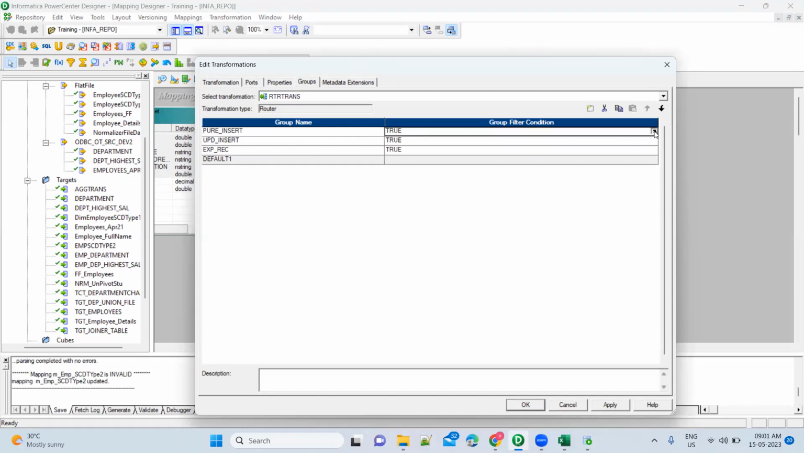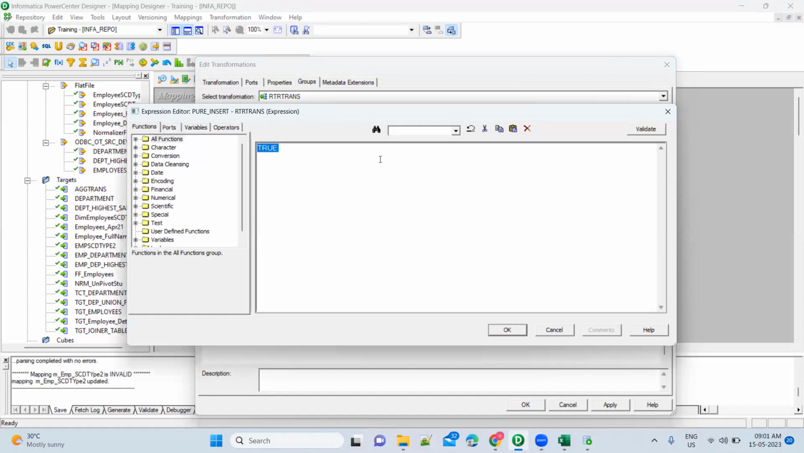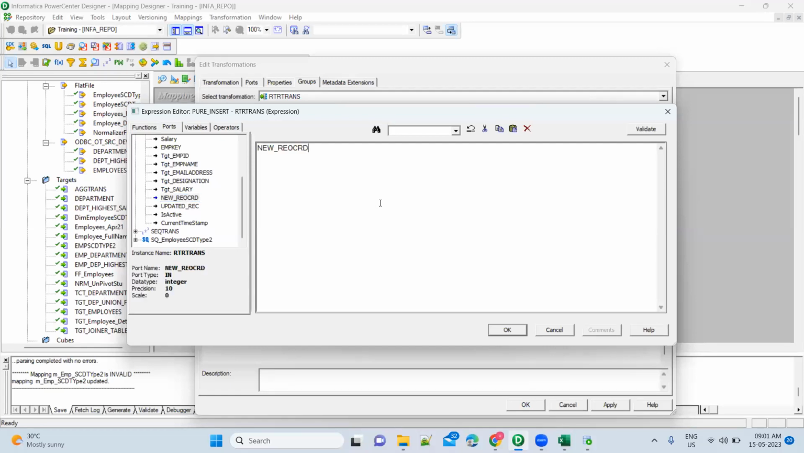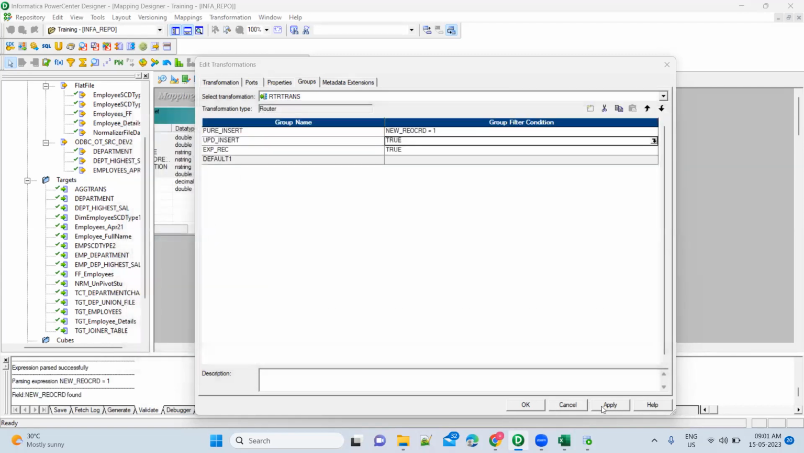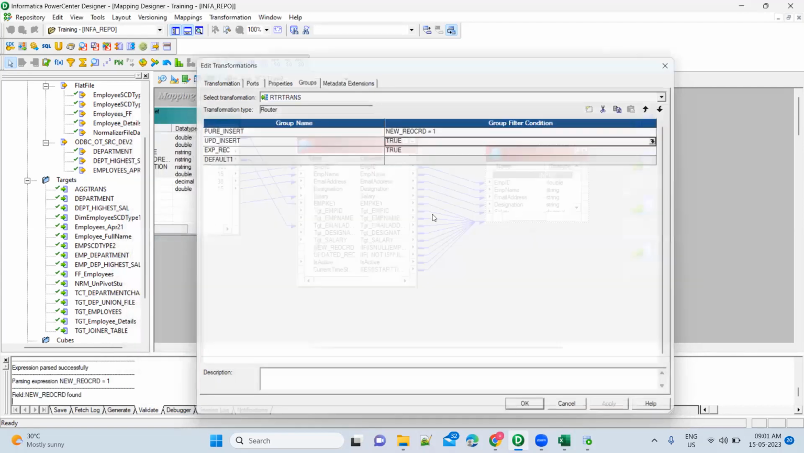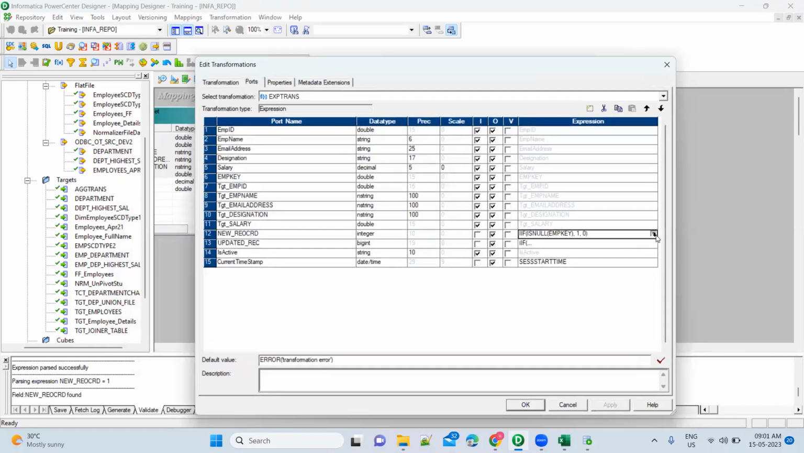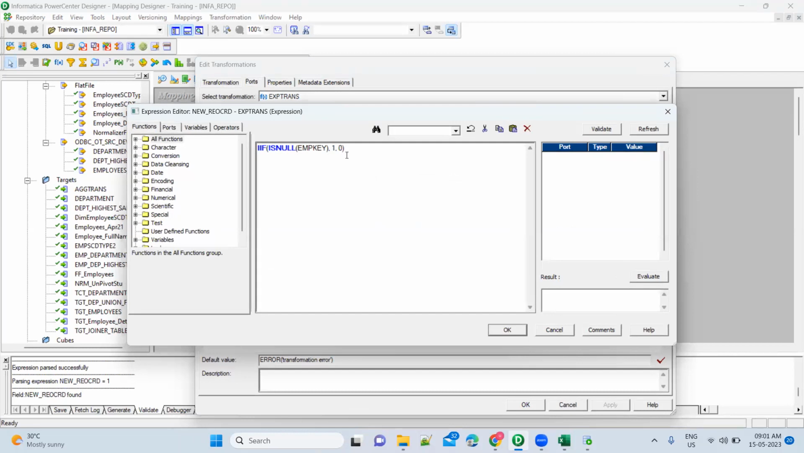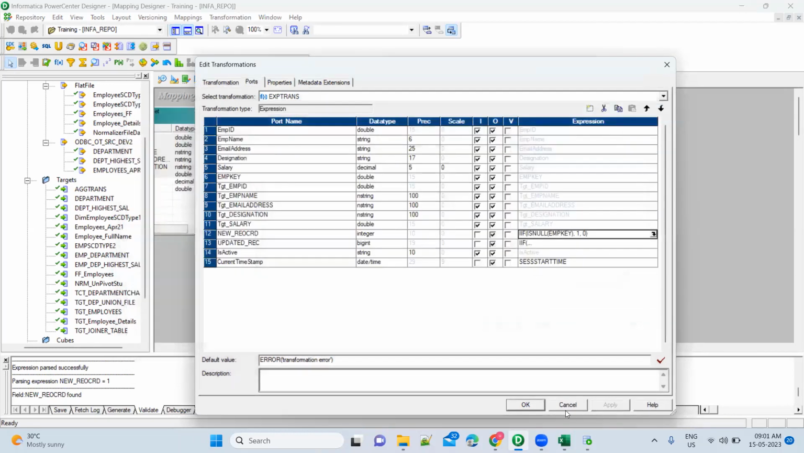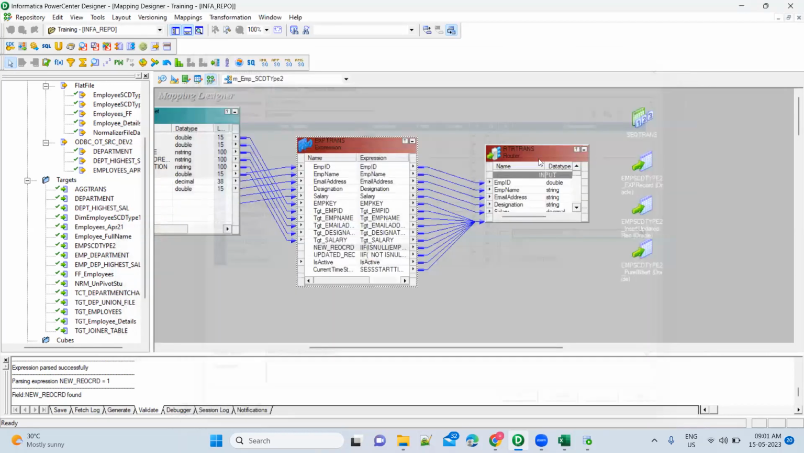Here, pure insert is nothing but is active equal to 1. Pure insert is the new record, because that's how you are identifying whether it is a new record or not. If you go here, how are you identifying the new record in the expression? If the data is not coming, then it is a new record. That is the purpose of these 2 ports that we have generated.